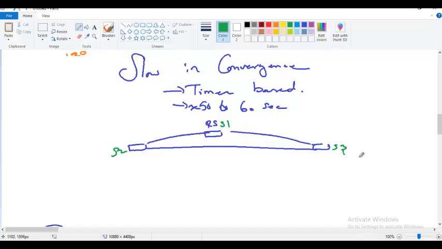What I'm coming to say is BPDUs are sent only by root switch. Other switches cannot send BPDU. In common spanning tree, BPDUs are sent only by root switch. No other switches are allowed to send BPDU.